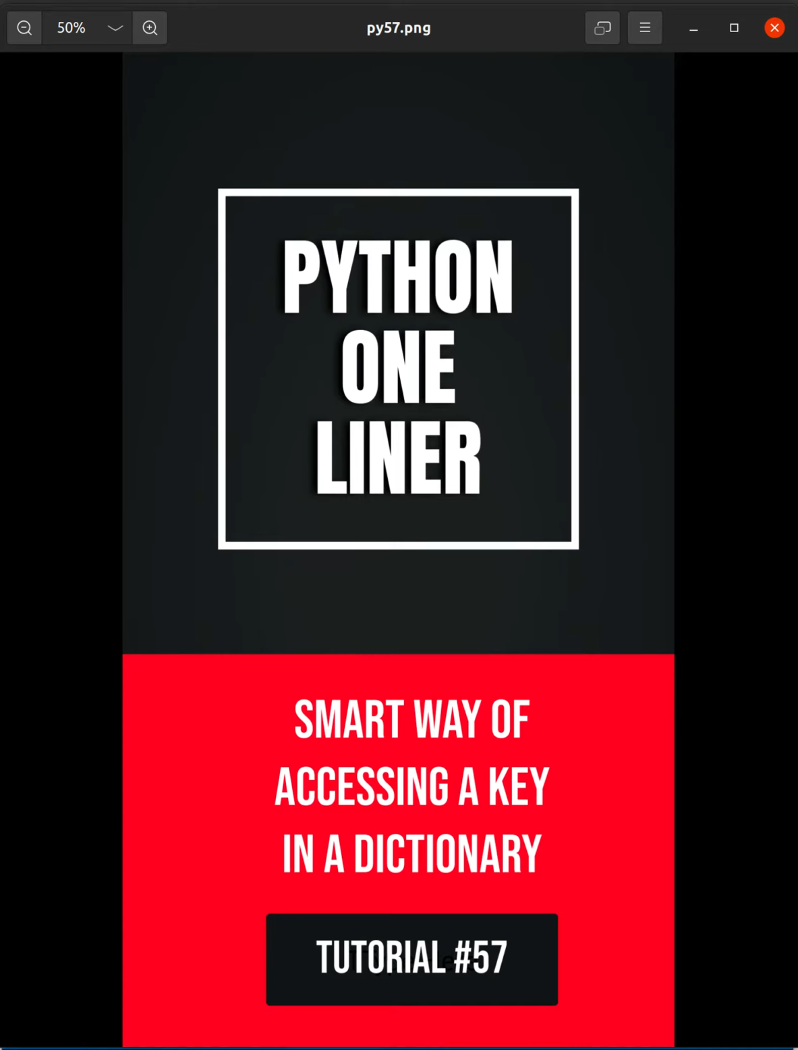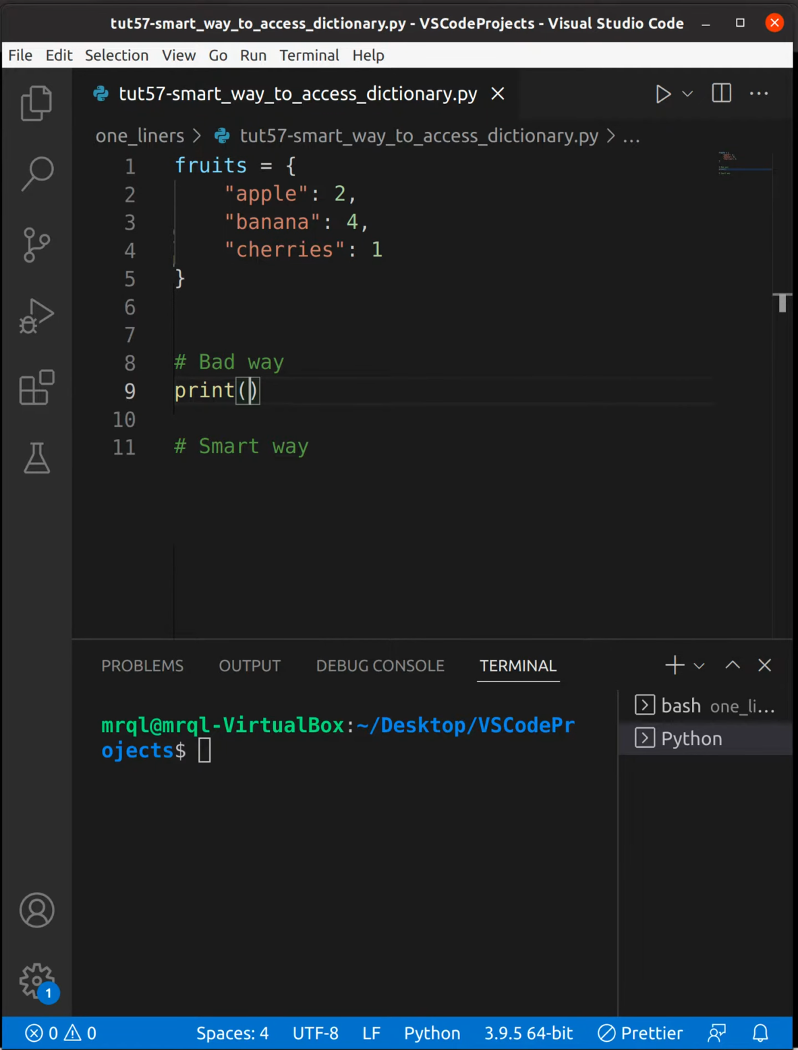To learn a smart way of accessing a key in a dictionary. Now let's get started. Here you can see I have a fruits dictionary which has apple, banana, cherries.